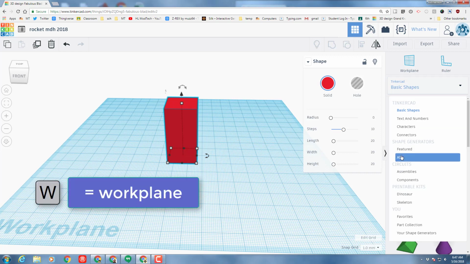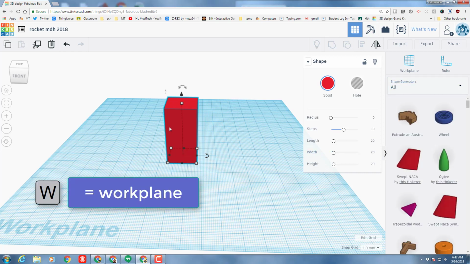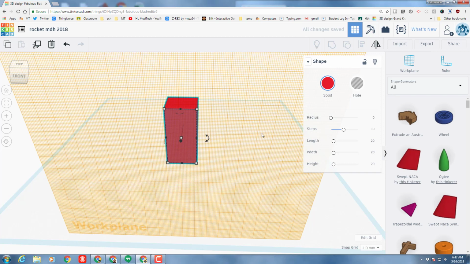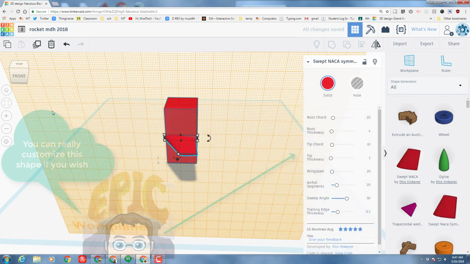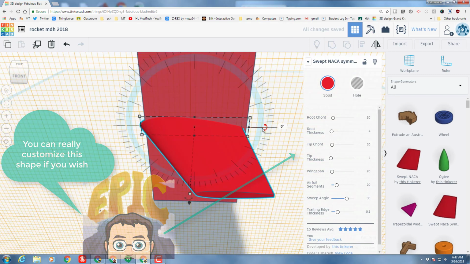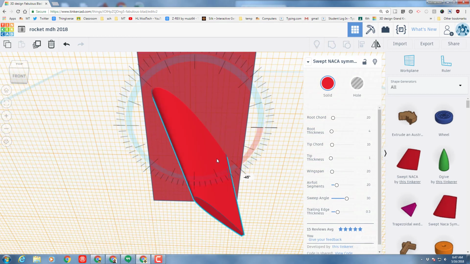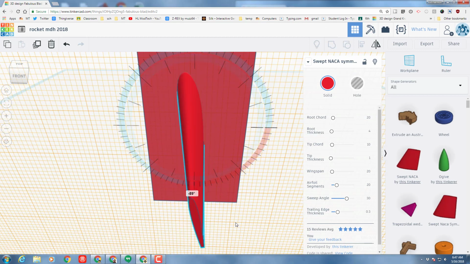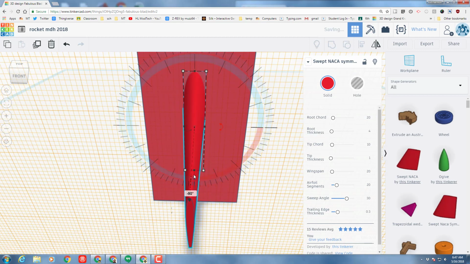Switch to the all shapes, and while you wait for that to load, click W, and let's make our work plane the side of what's going to be our rocket. Find the swept NACA, drop it on the side of your cube. Fit view to selection, find that rotate button, and rotate it 90 degrees. Notice I'm going to the long lines, not the little lines, that way it's easier to snap.